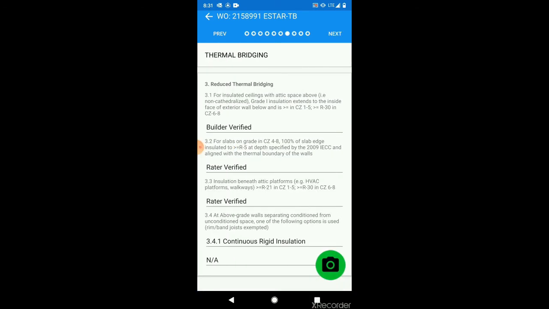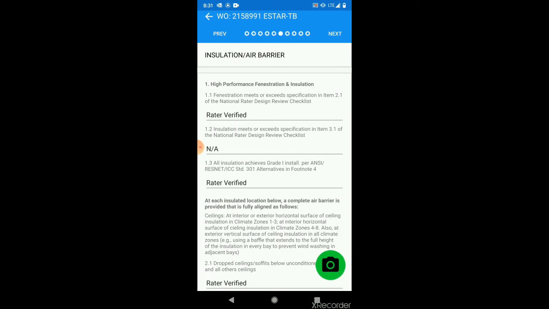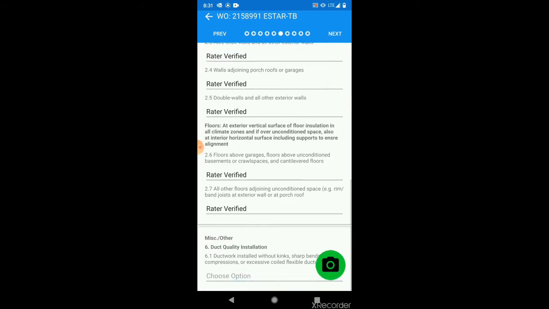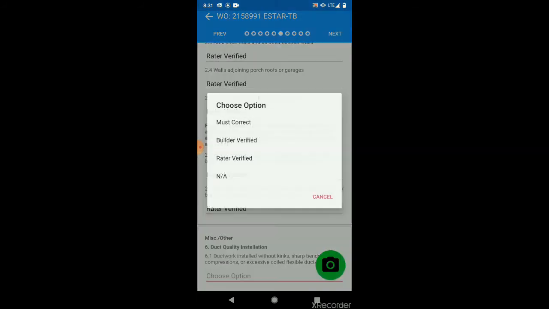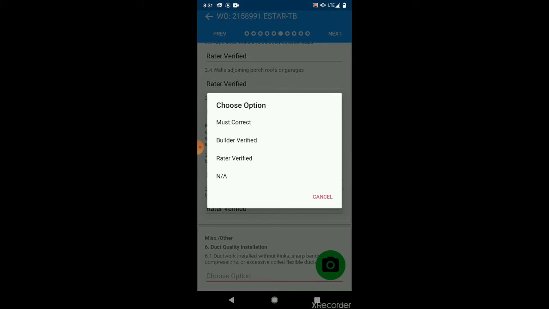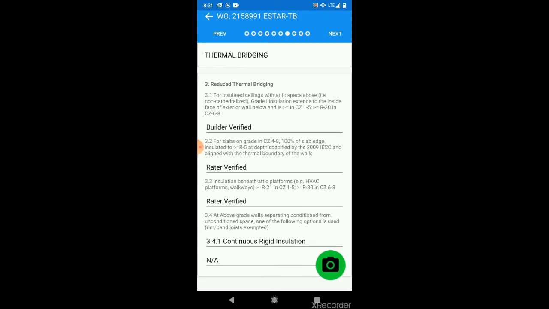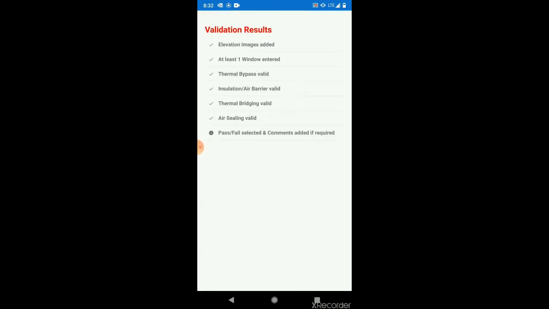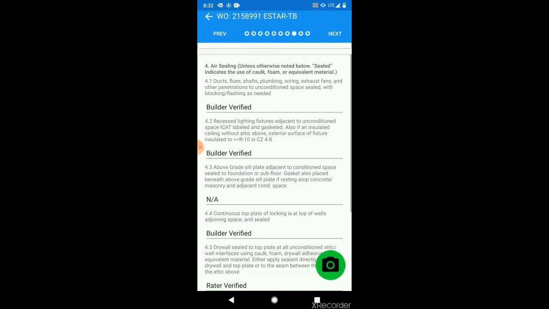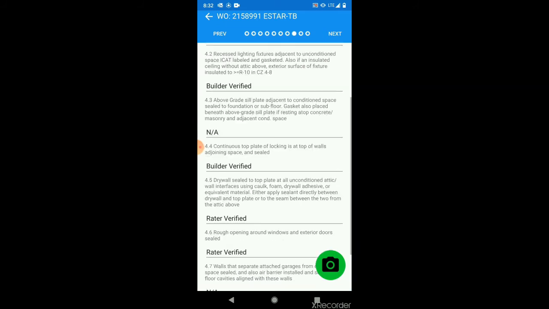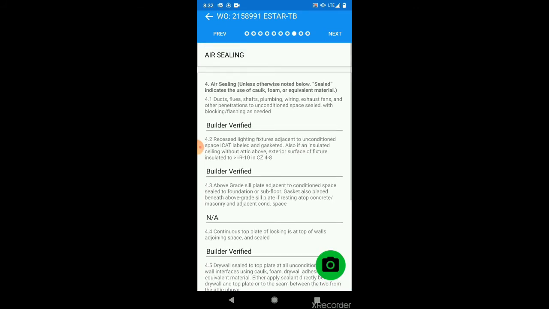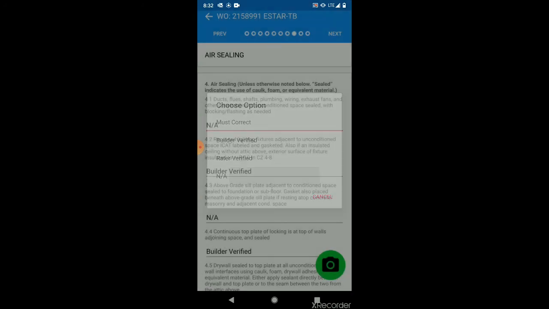Okay, well let's go back to that page. Here it is. And that's because I did not select an option for the miscellaneous other category 6.1. Once I've done that, everything has been selected. When I go to validate, it is now checked off. So the validations for thermal bridging, air sealing, insulation, air barrier valid are all the same. We're just looking that everything has been selected. If you read through the checklist and find something is not needed, select NA.